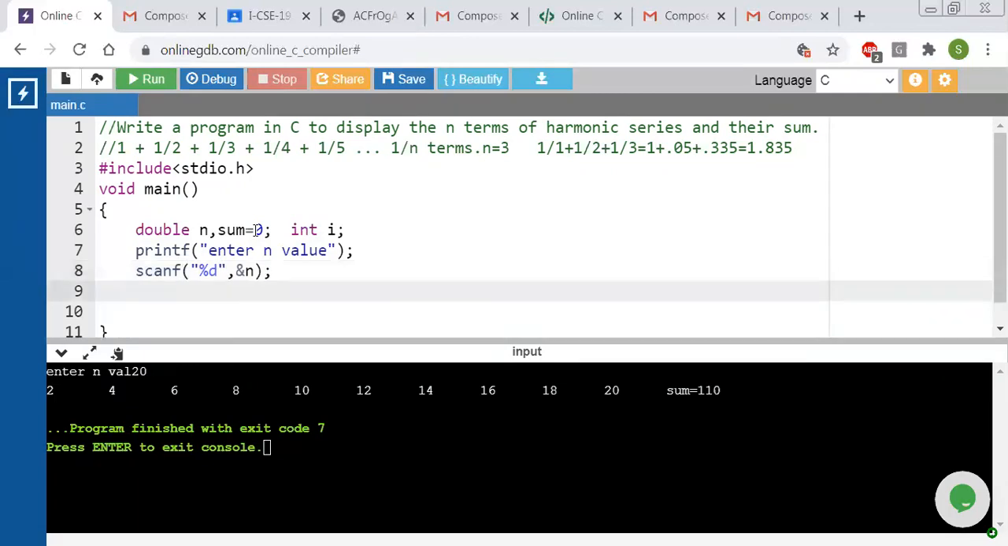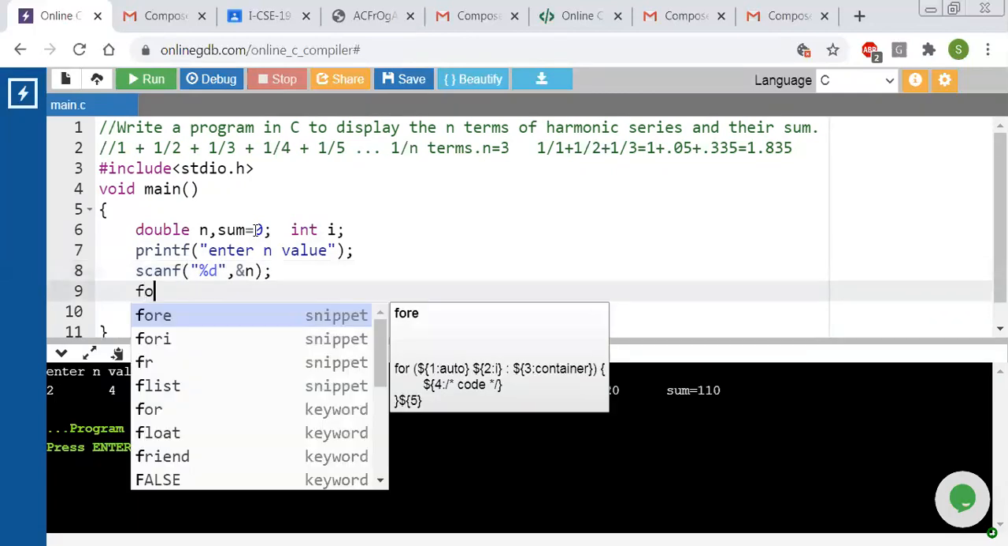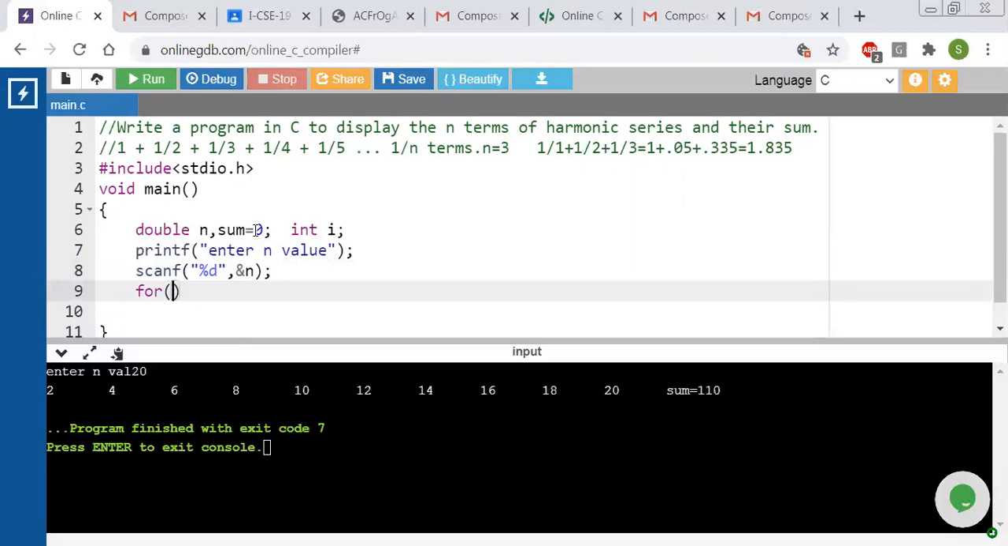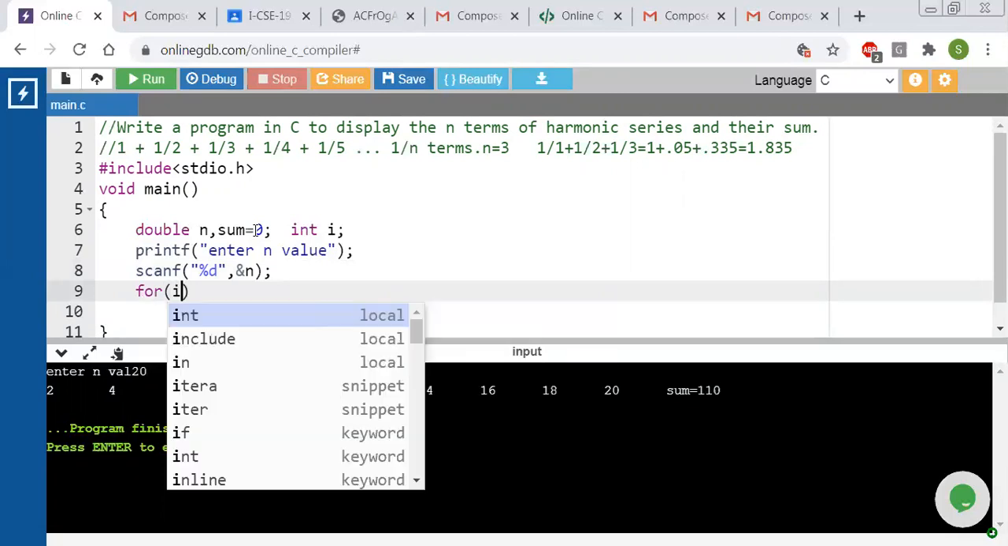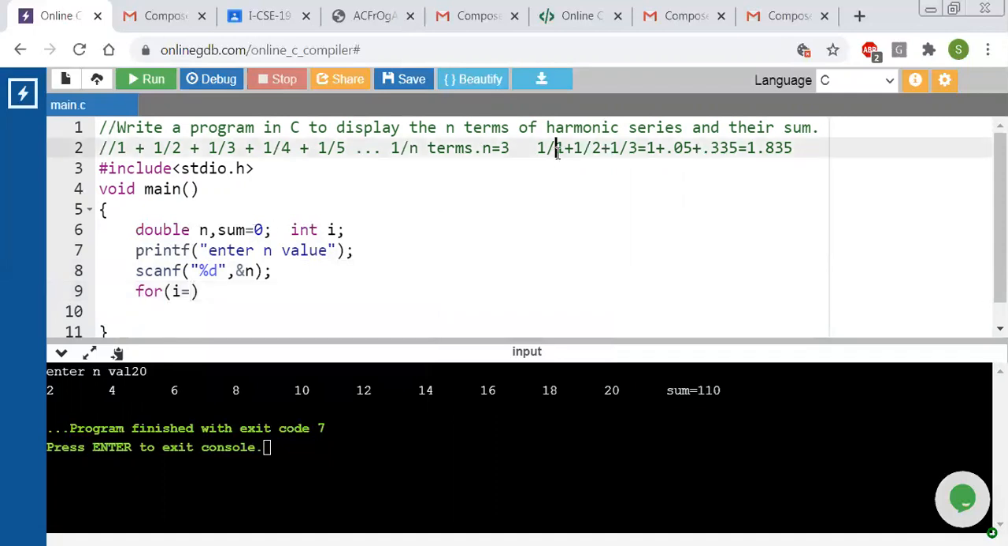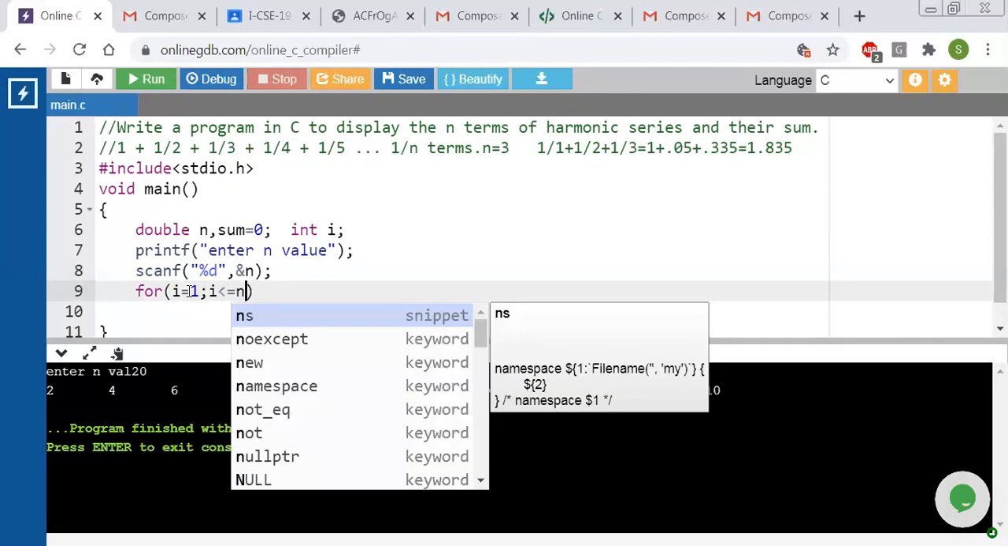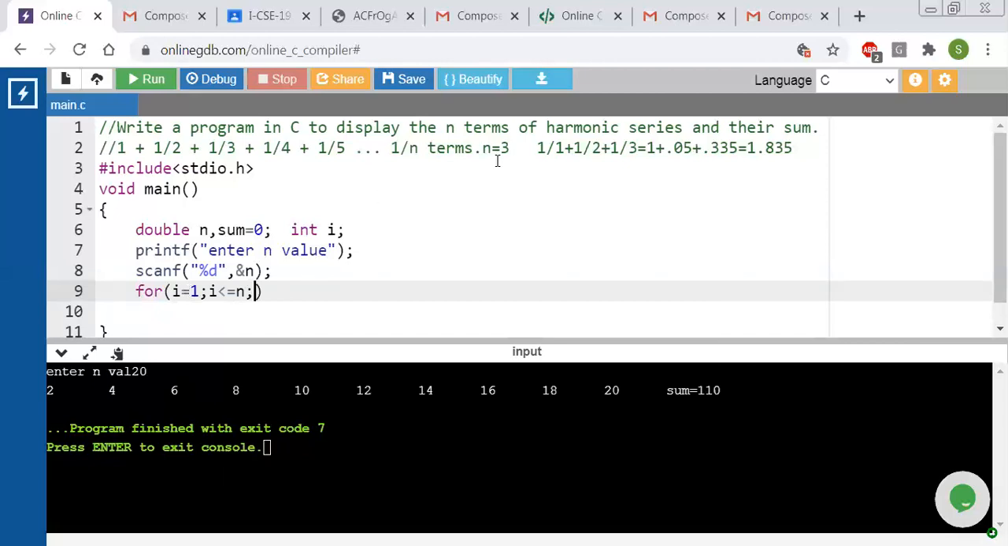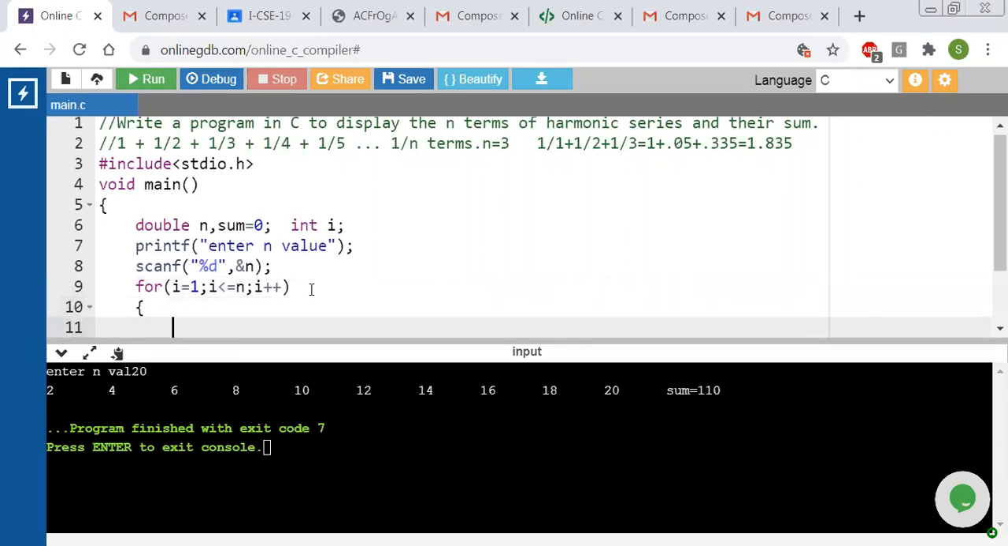Okay. Now we have to write a for loop. For i is equal to, what is the starting value here? We are dividing 1 with 1, then 2, then 3. So our starting value is 1, and we have to repeat this up to n. First time we divide with 1, second time with 2, third time with 3. That means each time we are incrementing by 1, so I have to write i++.